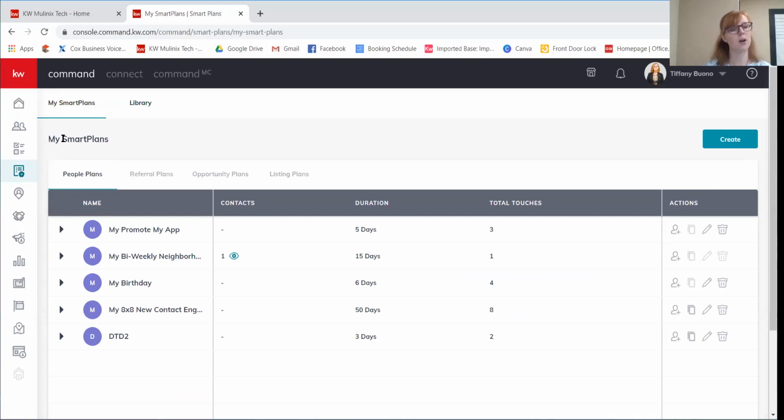But I want to show you how to edit the smart plans that are pre-built for you, because a lot of them are already designed to work with you and your database in a way that you normally would want to.